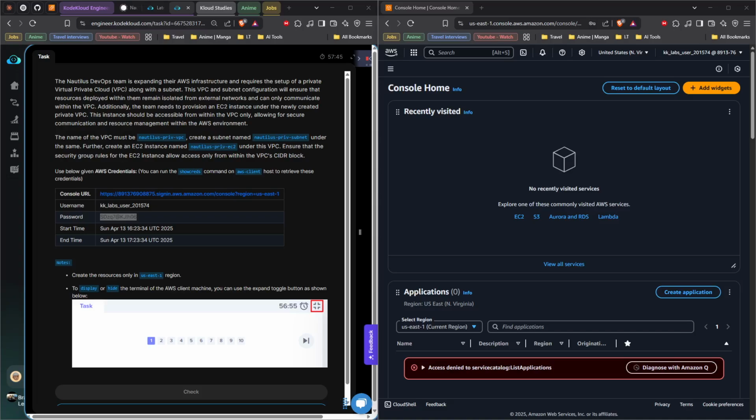Today we are working in AWS. Our scenario for today is the Nautilus DevOps team is expanding their AWS infrastructure and requires a setup of a private virtual private cloud, VPC, along with a subnet. This VPC and subnet configuration will ensure that resources deployed within them remain isolated from external networks and can only communicate within the VPC. Additionally, the team needs to provision an EC2 instance under the newly created private VPC.